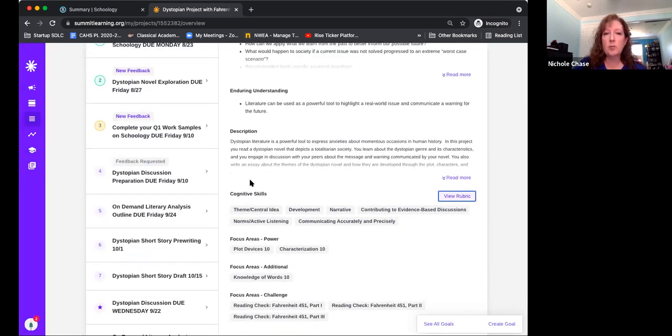And that is visible here under cognitive skills. And you'll notice that development, narrative, communicating accurately and precisely could show up across different curricular areas. It's not necessarily a cognitive skill that is English specific. Norms and active listening will show up as they're doing presentations for history and in chemistry lab work as well. Contributing to evidence-based discussions does cross curricular boundaries. So you want to be sure that we're working to grow these cognitive skills, not just in one course, but in all the courses that they're relevant to.